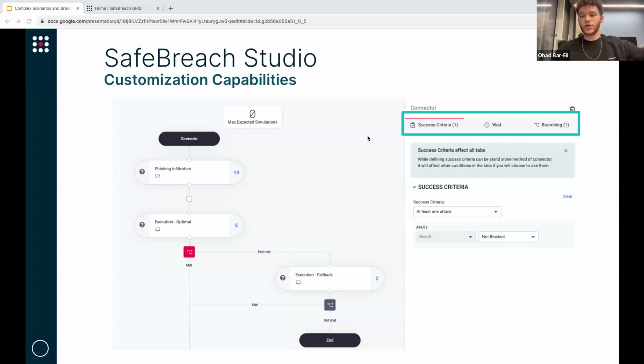So today I'm going to focus on 2.5 new capabilities that we introduced in the studio lately. The major one that we're talking about is the branching capability, also involving the success criteria capability and the wait function, which I'm also going to mention.